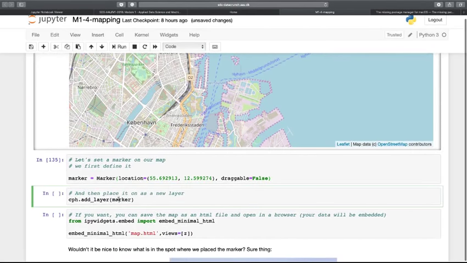Well, we have to add it as an additional layer. So the way these maps work, you have a base layer, and this is just what you get, the nothingness, and then you have several layers for whatever you would like to put on top of the map. Well, and then you just stack them. So if we just then run cph.addLayer, and then we write in parentheses marker, ta-da, the marker appears.